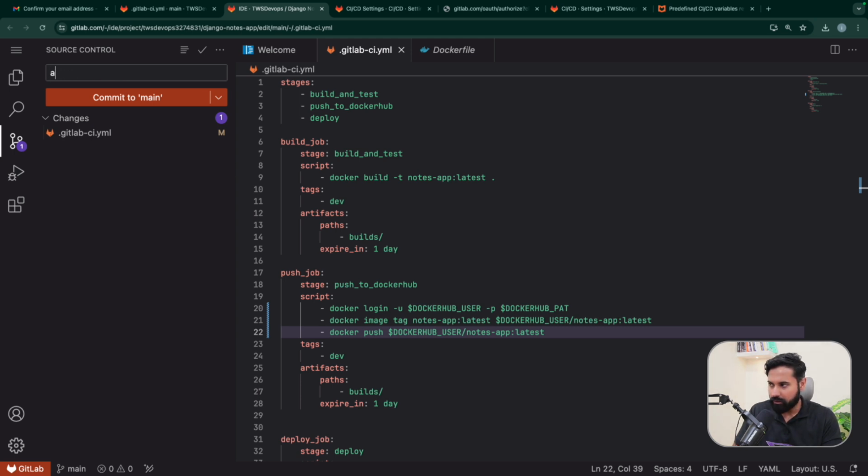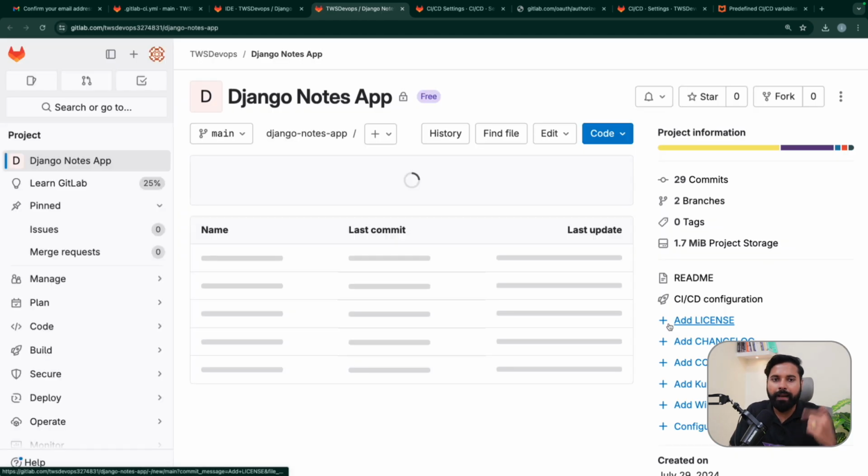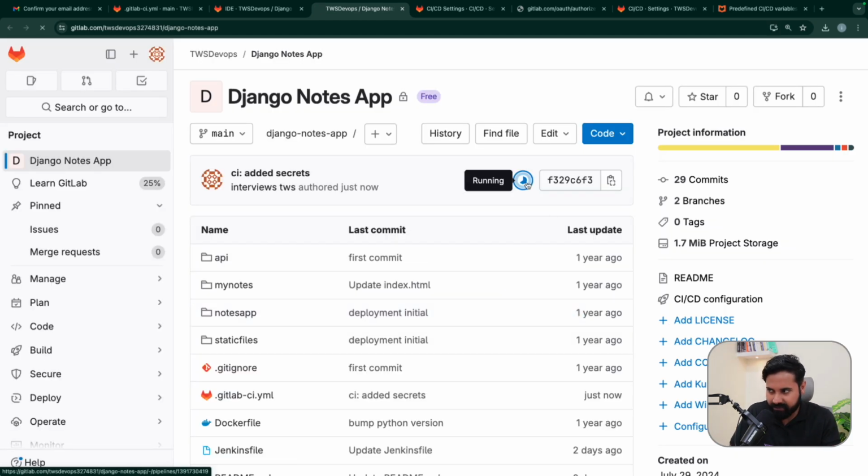CI, added secrets. Okay. Added secrets. Commit to the main branch. Done. And you can see, if you go to the project, you will see your pipeline will start again. You can see it started.